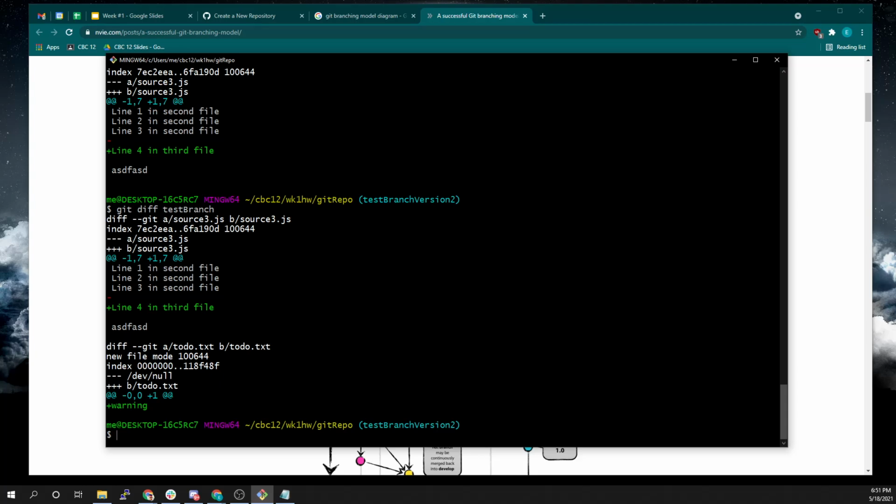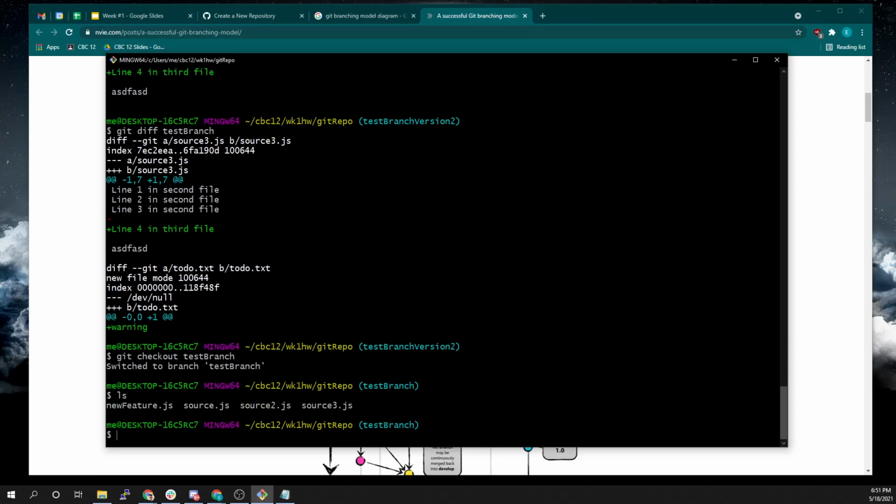So we're going to check out the branch that we want to merge into. In this case, git checkout test branch. We know that to-do.txt disappeared and we lost that change to line 4. But now we can do git merge test branch version 2. That's going to say, in the current branch I'm in, merge in this branch.